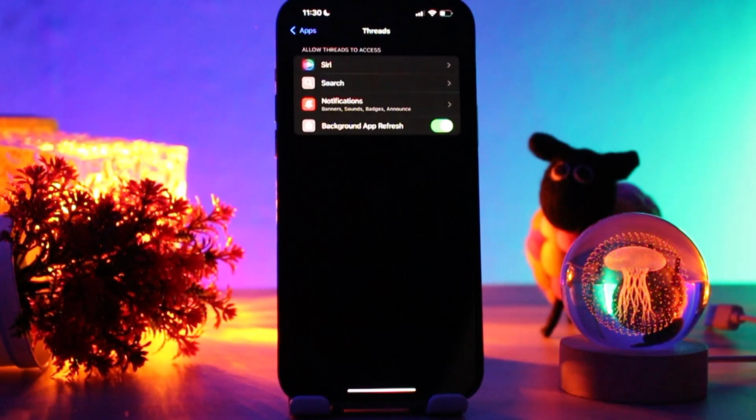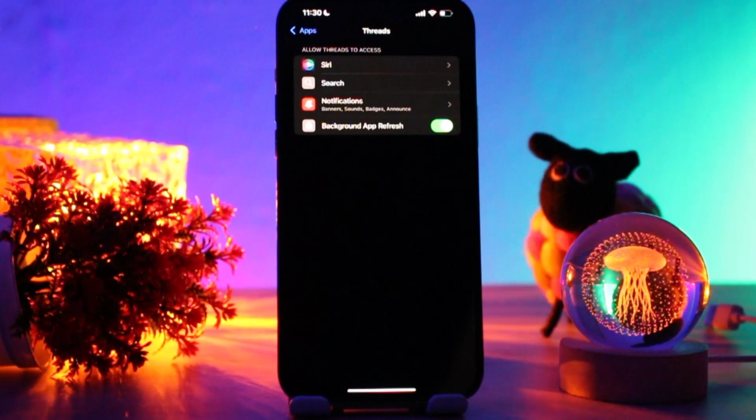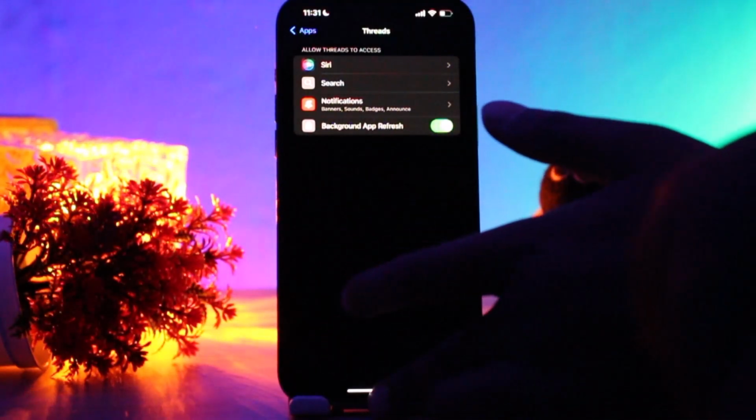Next, check notifications inside the Threads app. Open the Threads app, go to Settings and then tap on Notifications and make sure notifications for posts, messages and replies are all on.